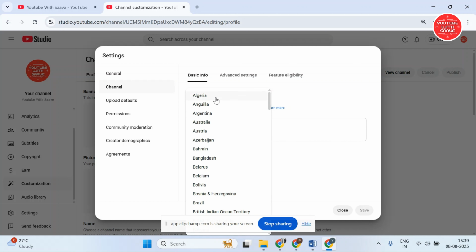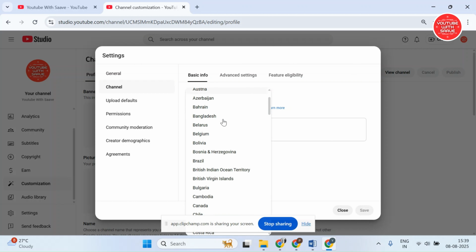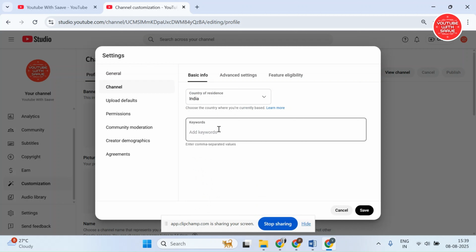Moving on to the next piece, channel. Over here you can select your country of residence. So I'll choose India. The keywords. Now keywords is again similar to what we used for writing our channel description, right? So if my channel is about travel, then I will mention one of the keywords as travel. If it is about helping you plan your trip, then I will mention it as plan your trip.